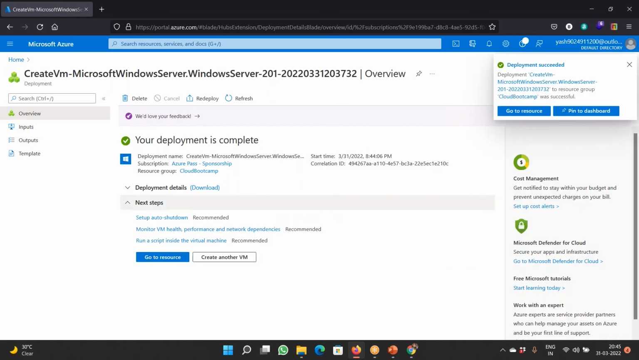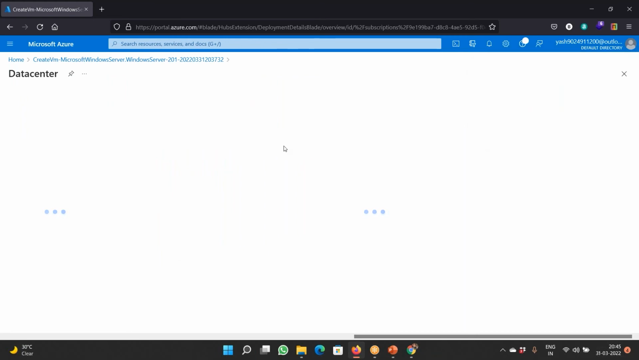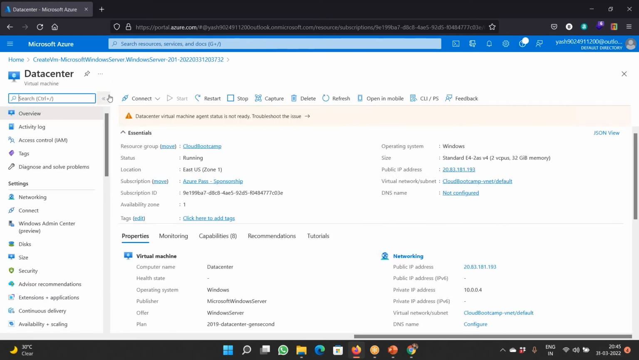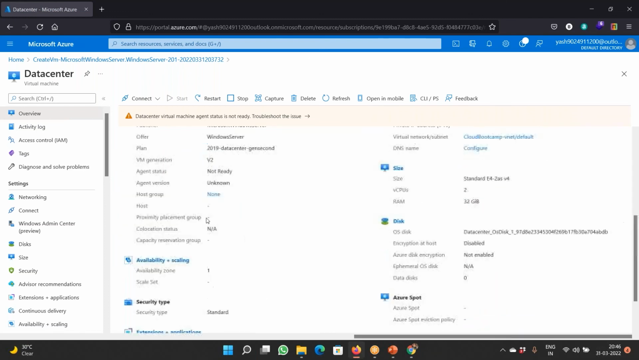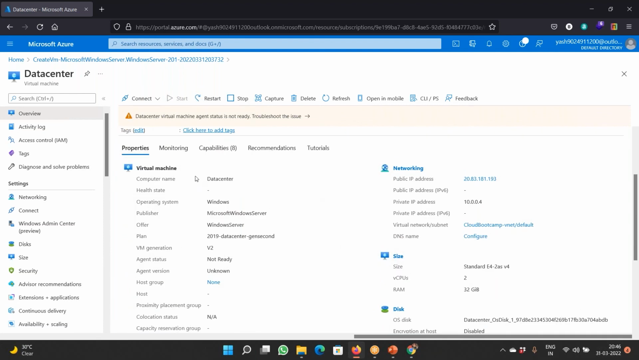Okay, your deployment is complete. Let's go to the resources. And this is our resource group, cloud bootcamp, status running, location, subscription, your subscription ID, availability zone 1, operating system Windows, size, the size which we selected, public IP, this is the IP. So using this IP I can access this particular machine. Virtual network subnet, the cloud bootcamp virtual net, which is created by default. DNS name I have not configured yet. These are the properties of this particular machine.